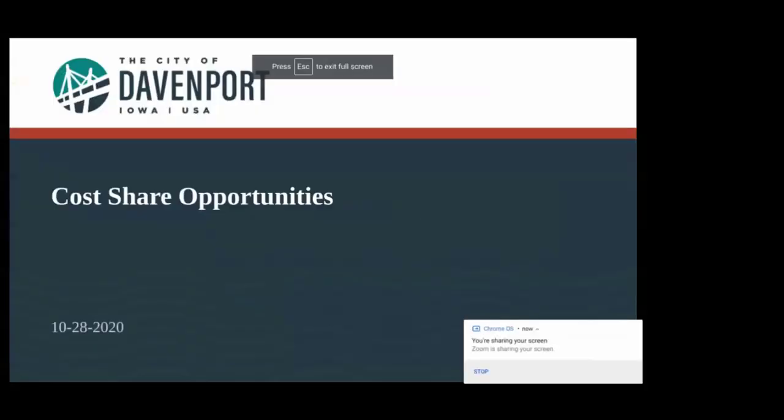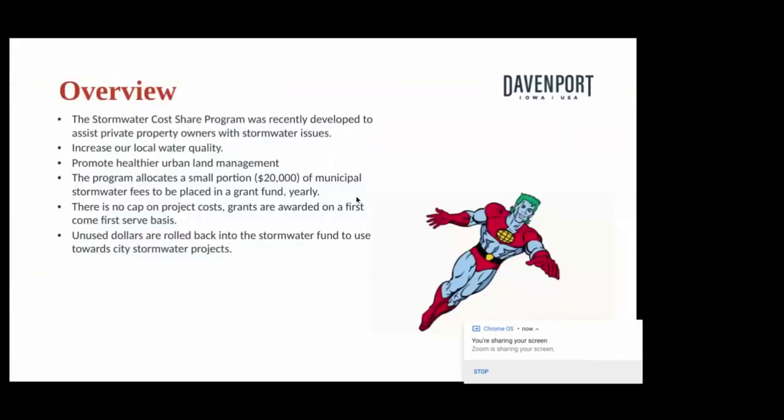All right. So there are multiple cost share opportunities with the City of Davenport and various departments here. But since this is a stormwater conference, we're going to talk about our stormwater cost share opportunities. So just a quick overview. Like I said, it's a recently developed partnership and opportunity from the City of Davenport that we're offering landowners here. Its main goals are to increase our local water quality and also promote healthier urban land management.